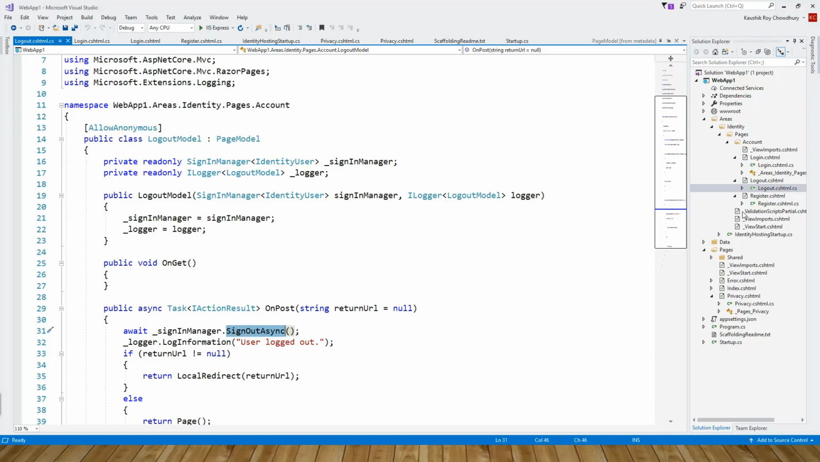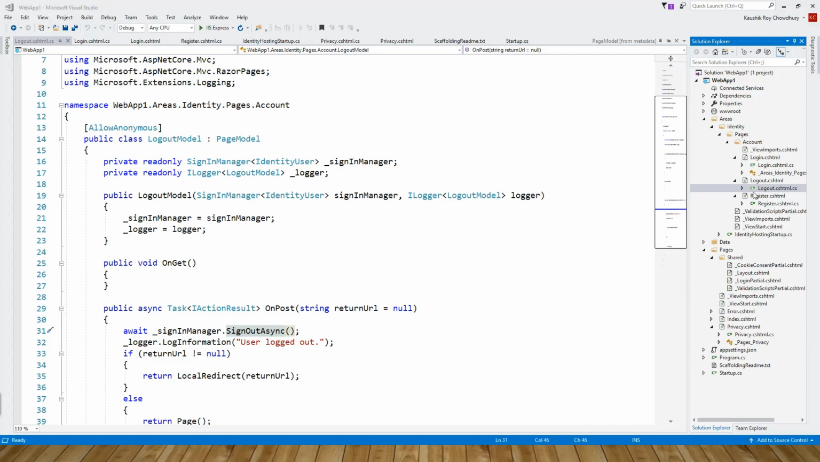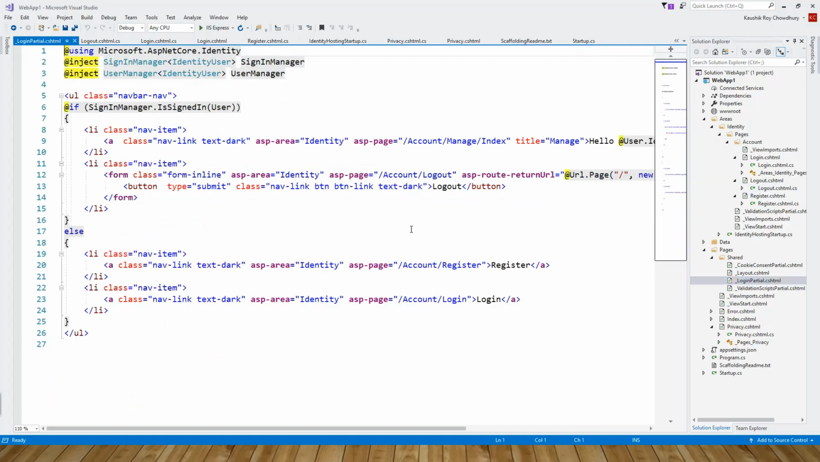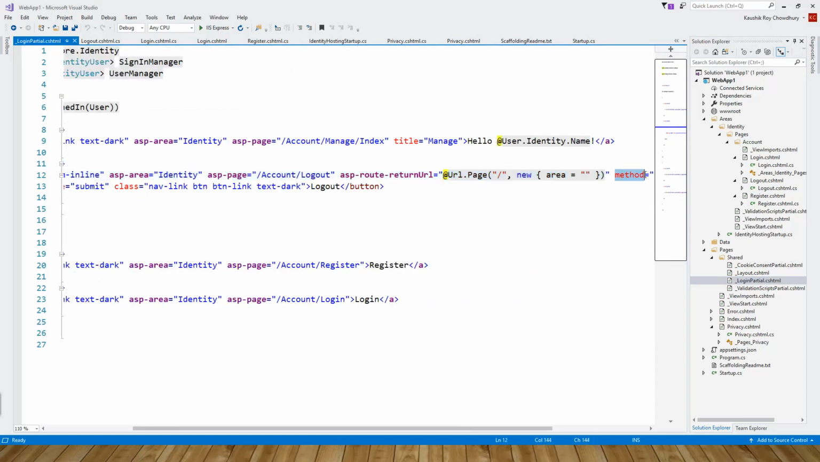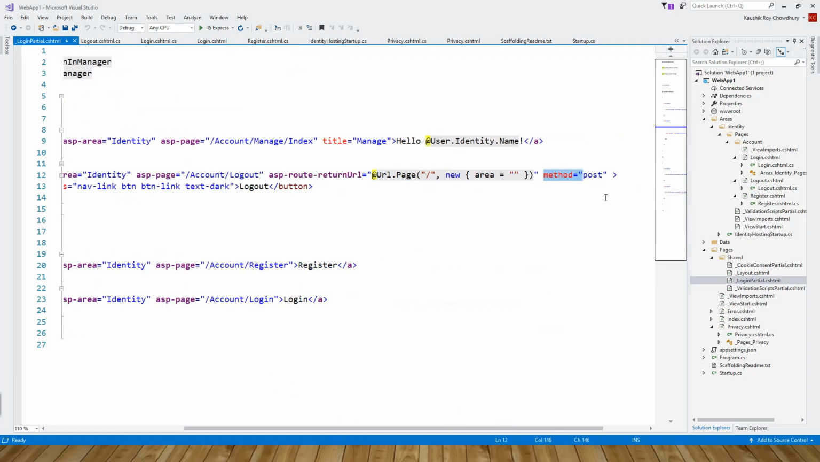Now POST is specified in Pages, Shared, login partial. Now POST is specified here: method equals post, asp-page Identity, Account, Logout. Where is the logout? So here method equals post. This is specified in this file, LoginPartial.cshtml.